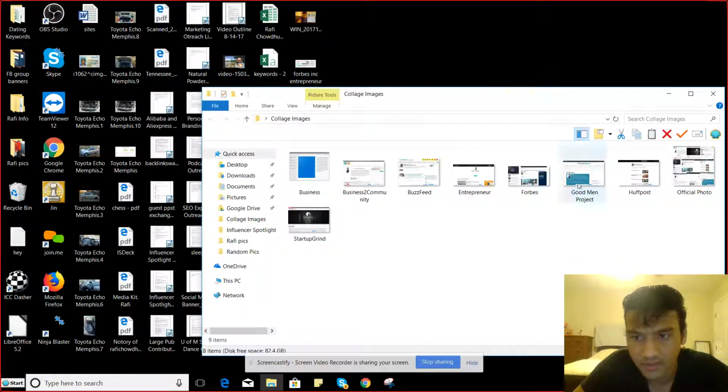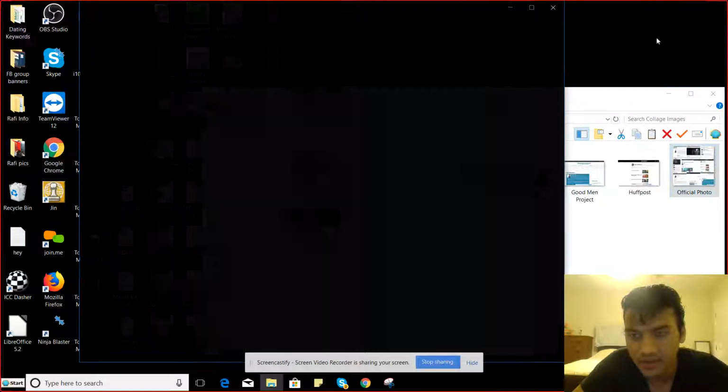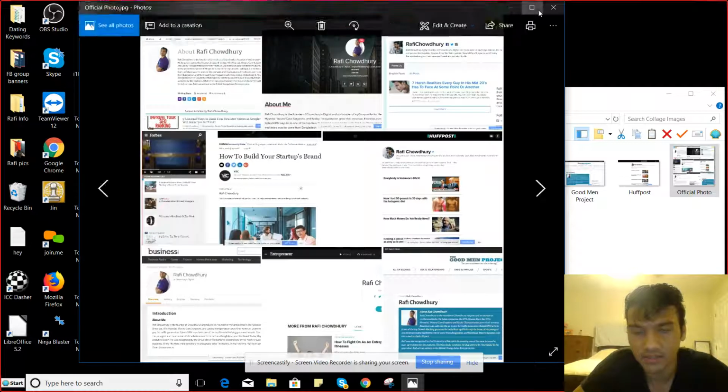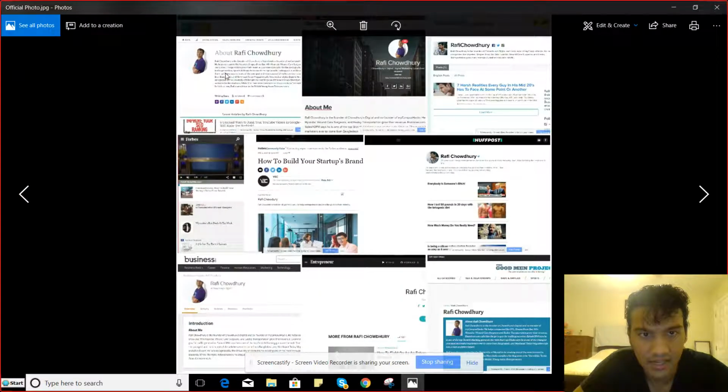I just pulled those screenshots, put them all together in this one collage style picture, and this is what you can achieve with this. So amazing tool.